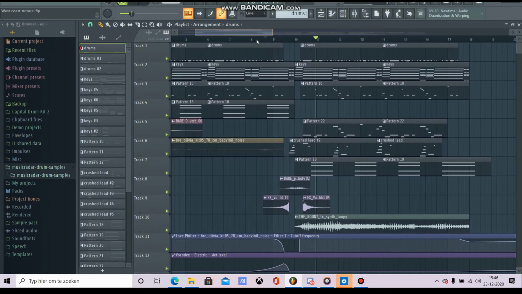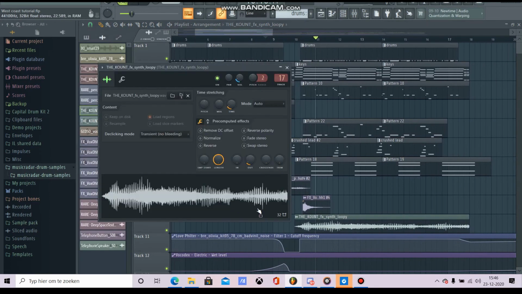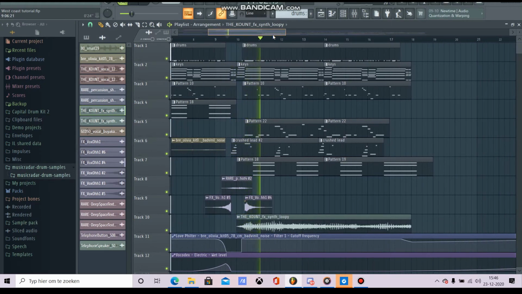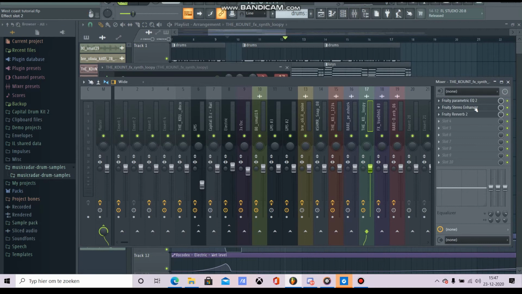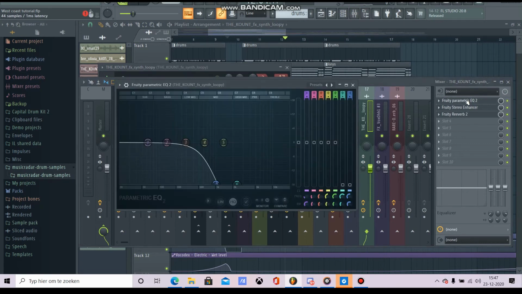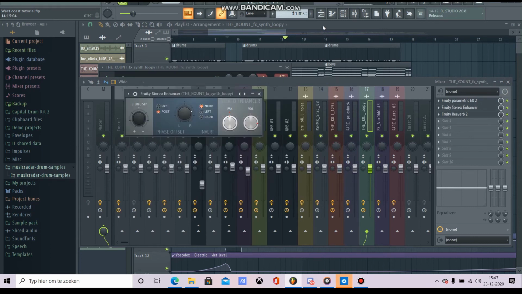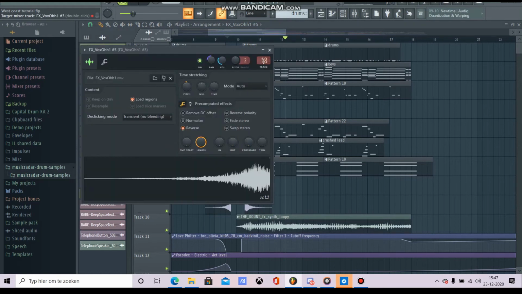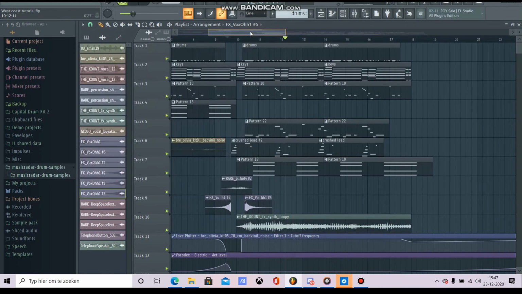And I also added this little background thingy, and you don't really notice it in the track, but it helps a lot for filling up the spectrum. And I also used some reverb, some dramatic equalizer for cutting off the high end, and also stereo enhance to make the sound more wide. And I also used some delay and reverb on this Fox sample.